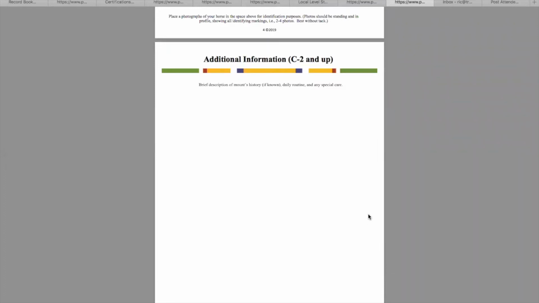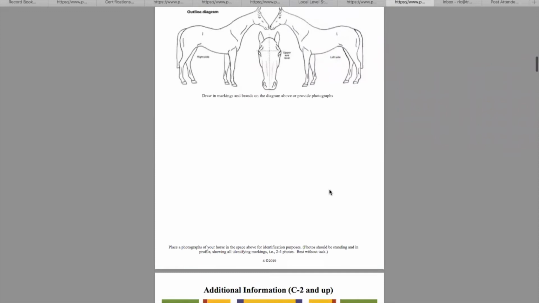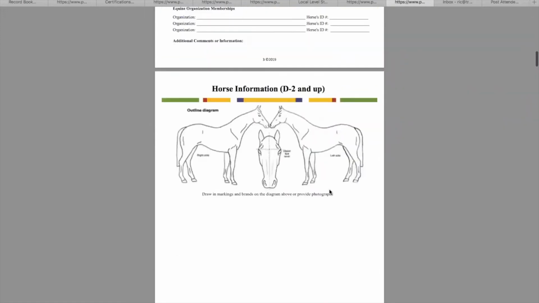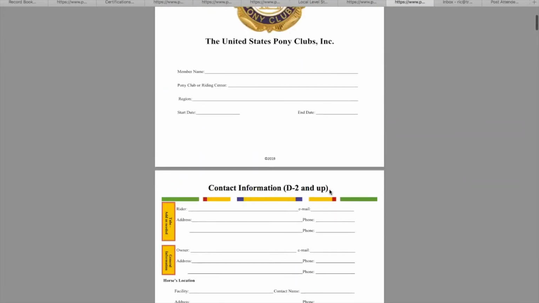I would make sure to keep that to a page. I've seen some where it's very long, and I would just do a brief. It says brief description, so just one page in your record book there. So that is pretty self-explanatory on the record book front.